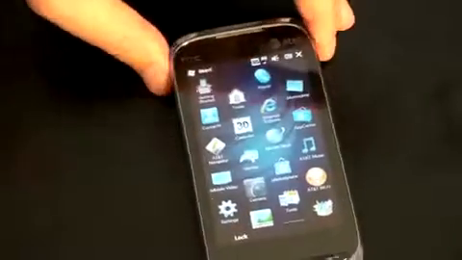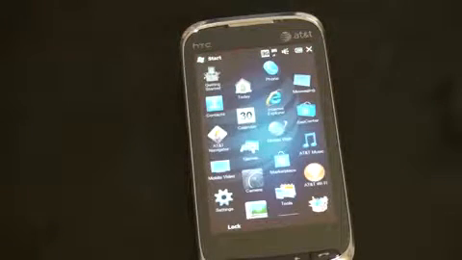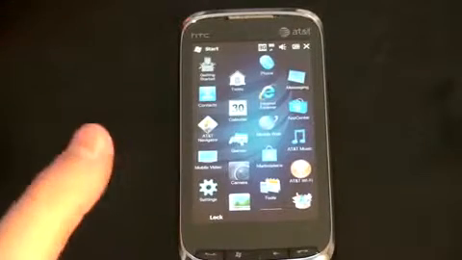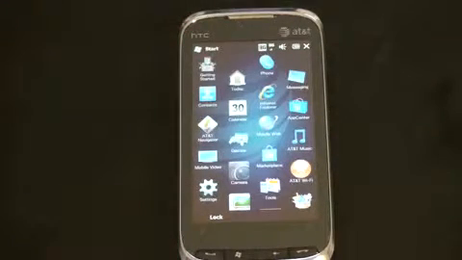People are really split on whether or not they like this honeycomb view. I think it's a much easier way to navigate and view all of your applications. Personally, I think it's a nice, easy way to go.